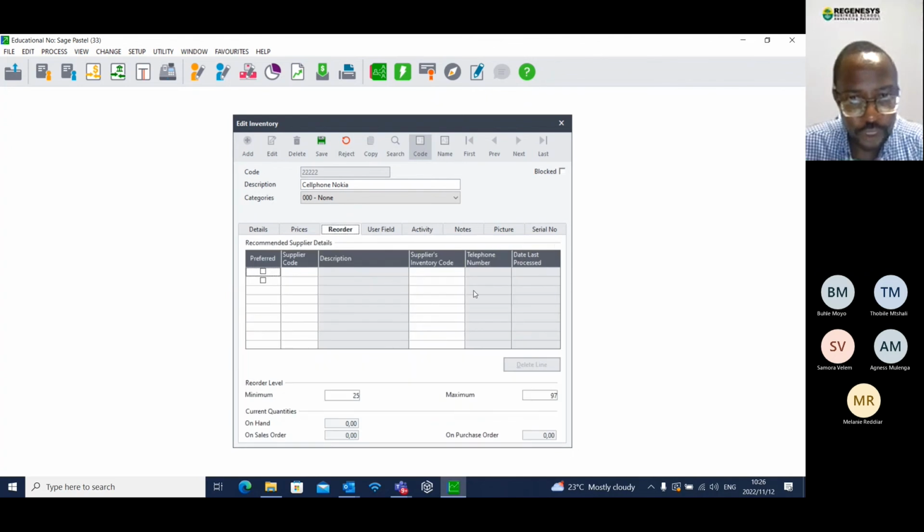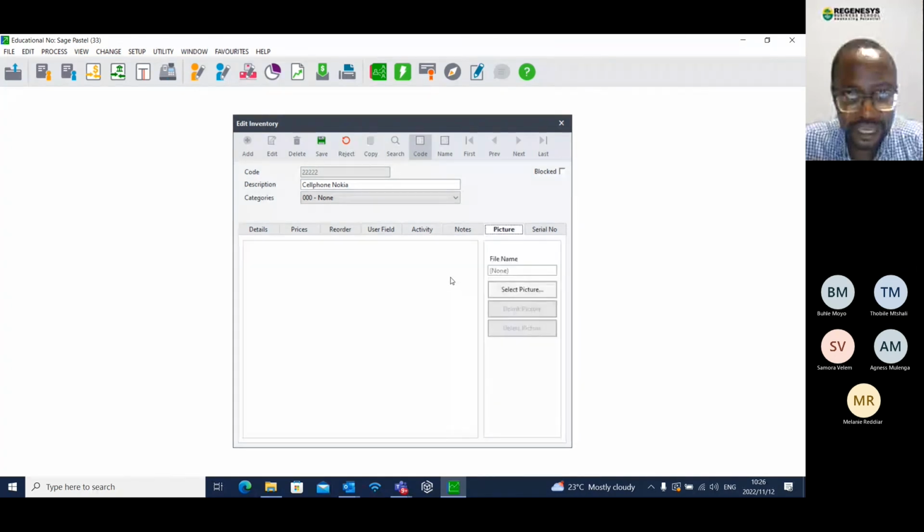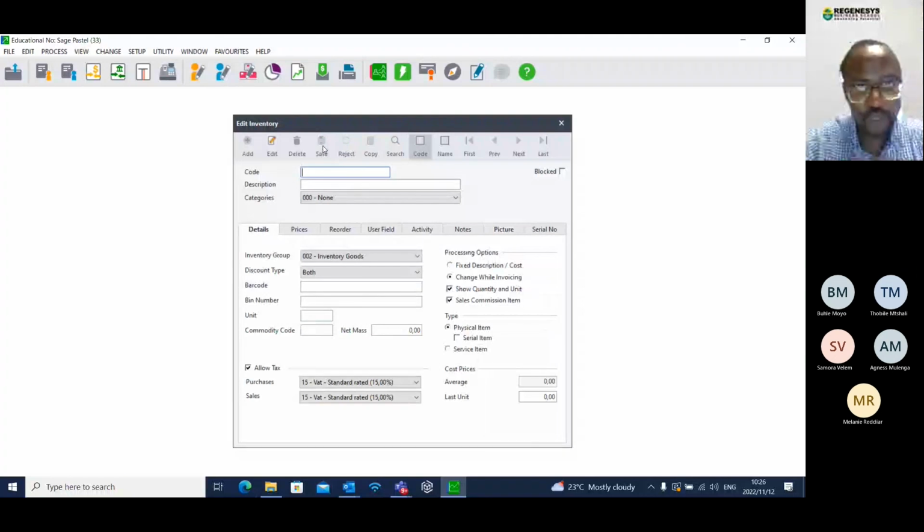So if ever you have done this, you take a picture of this. Are we clear? You know what I mean by taking a picture, Agnes? A screenshot. Yes, I do. Yes. A picture, right? And then you complete everything. If there's a picture which you are given in the exam, you put it there, you put the serial number, you put any notes before you save. And then we know that we have got a cell phone Nokia. The code is 22222 and the price is there. And when you save, you realize what happens when you save. It goes, right?